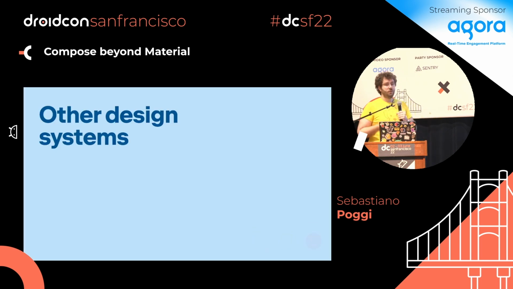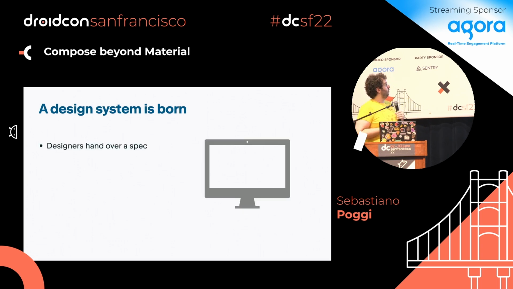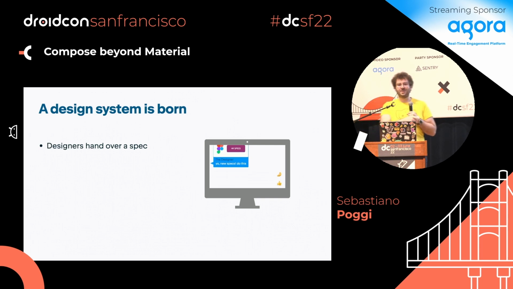OK, so we've seen material. What about other design systems? What just generally happens is, well, the designer will hand you a spec. I mean, I hope you have designers that you work with, because otherwise your life will be a bit complicated. But one day you get to work and you get a message, like, yo, implement this. And you're like, wait, what? And then you're like, yes, we were supposed to be doing this. Yeah, that makes sense. Sure, I'll get on it.